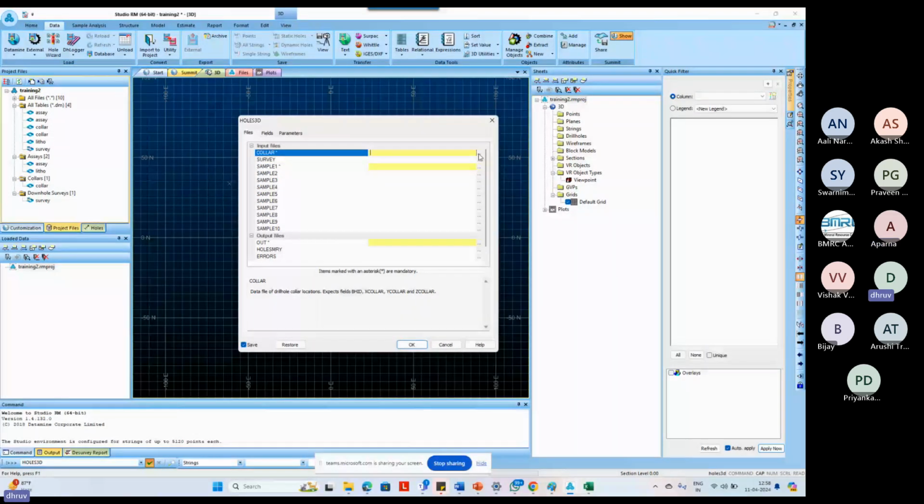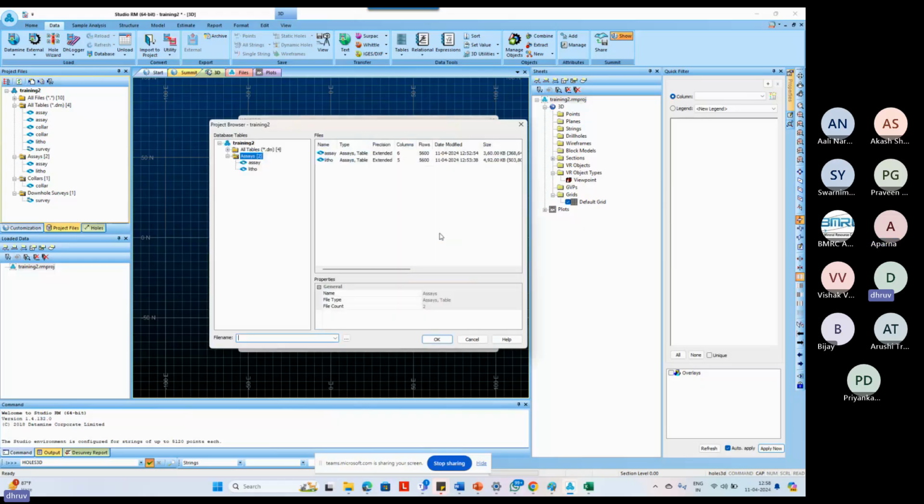So I go to collar, I select it, and let's not select survey and see what happens. Then I go to sample one. For each command in batch command, whenever you click a section, there is a help at the bottom which says what it does or what it requires. So you can go through those to understand what sort of file is required. Now sample one requires a file having borehole ID, from, to and all the values, which means either an SA file or a lithology file. So I select the SA file and click OK.